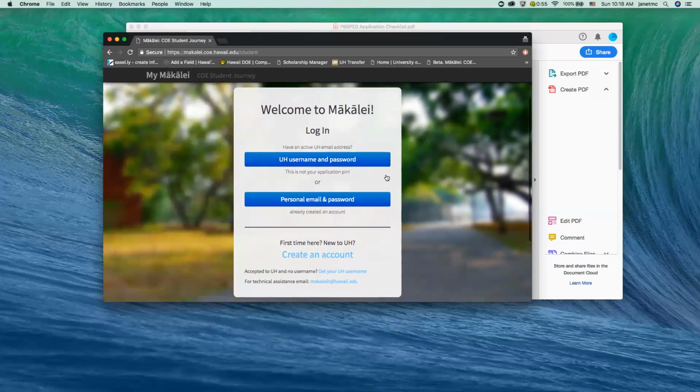So this one's a little bit different in terms of how you enter. If you do have an active UH email address, then you can directly go into the application using your username and password. But this will not be the same as the one you just created for the last application. They're not going to be connected yet. So only do this if you already have an active email address that you've already been using. Otherwise, if you haven't, it's okay.